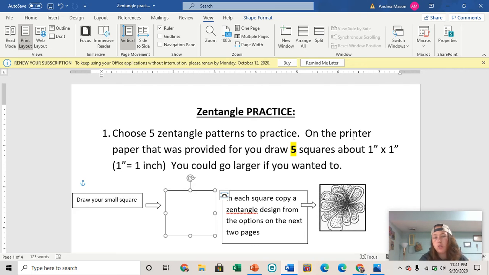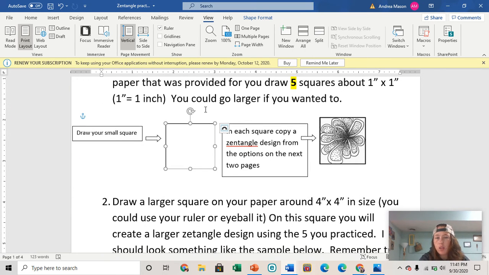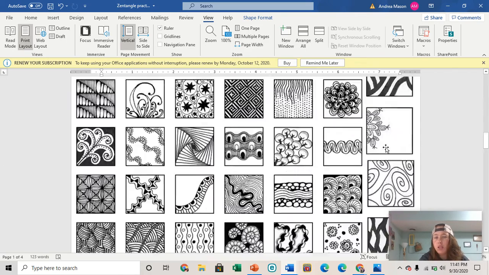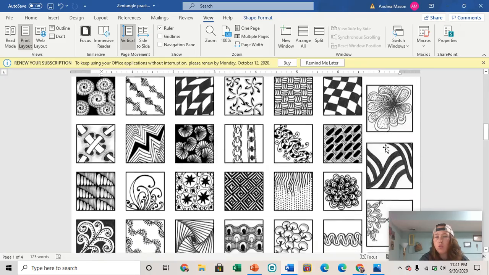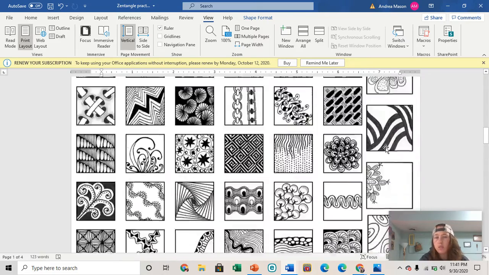You can go a little bigger if you want, but don't go smaller than that. If you want to use your ruler, great. If you don't, just eyeball an inch by an inch. You're going to draw a square like this one here, and then copy a design into it. You're going to choose those designs from the pages below. I gave you 2 whole pages of different kinds of designs that you could choose from to practice.